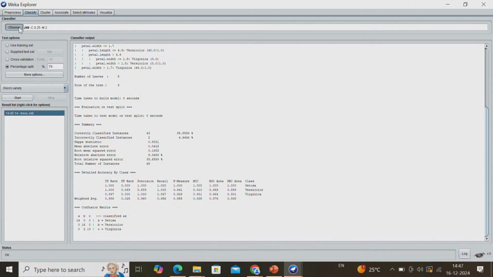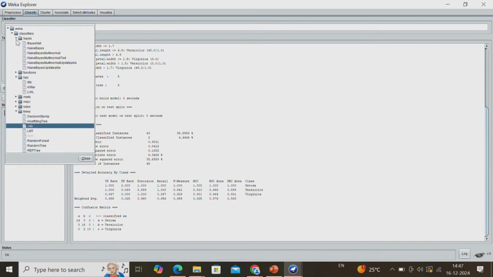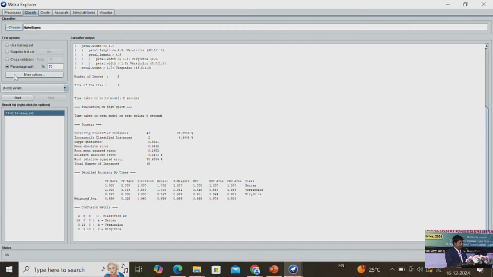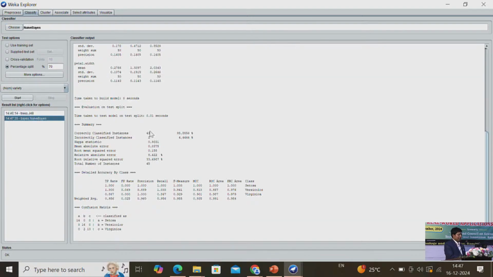Similarly, suppose you want to do it for any other classifier like Naive-Bayes, that is based on the Bayesian theorem. So select the classifier and then select the appropriate test option like supplied test set. The evaluation will be based on cross validation or based on the percentage split. So 70% I am considering, or you have to vary it for the different training testing split. Okay, so right now let's fix it up. Okay, 70% and then click on start. So this model will be trained. You can see here in this also we are getting the accuracy of 95.55%.